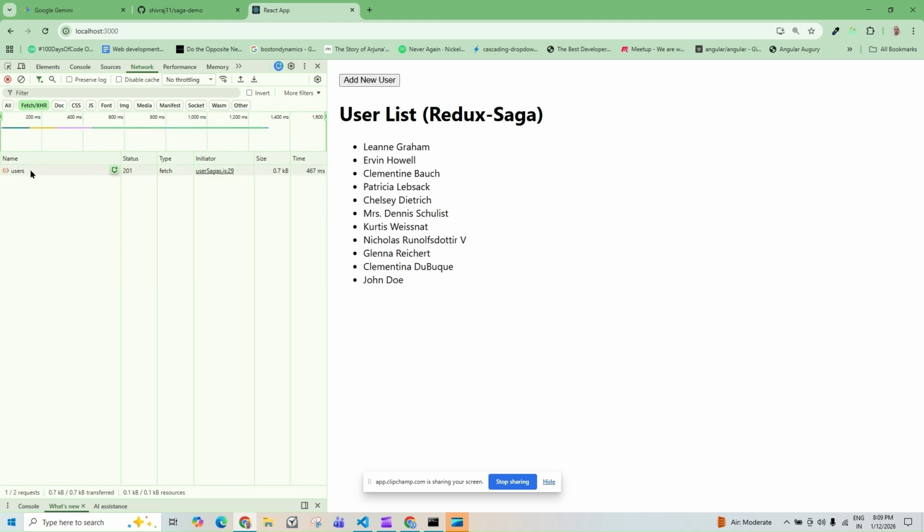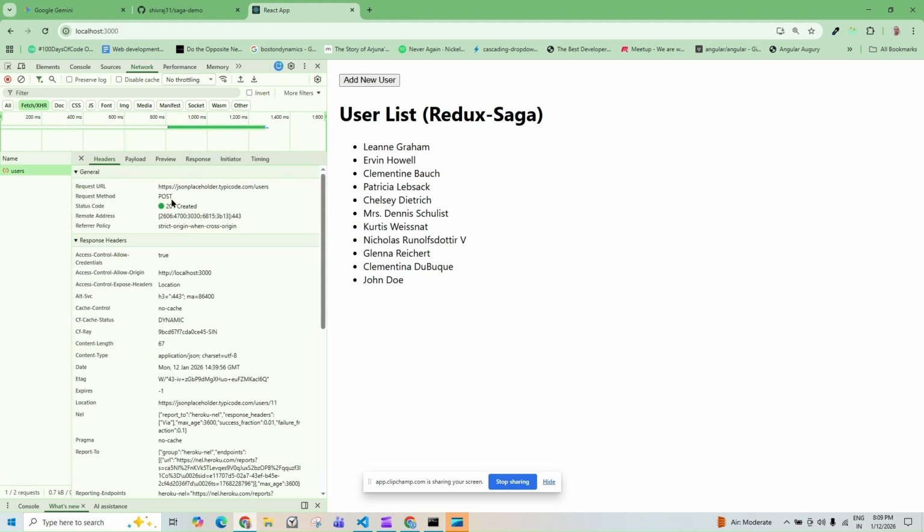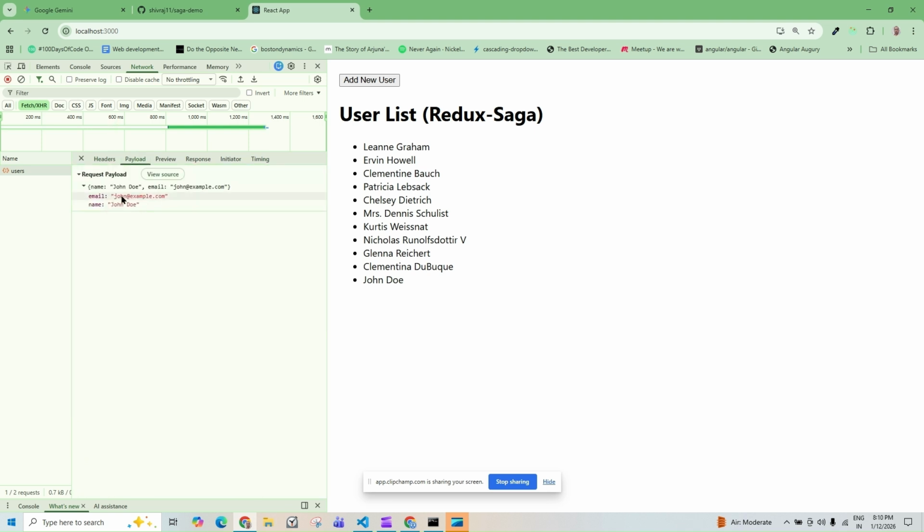See, user is called 201, user created. This is status code, and this is a post type of request, and what payload we are sending. This is the payload, email and name that we are sending, and response is nothing but that object, email, ID, and name, and it automatically gets added here. John Doe is added. See, one more time, one more John Doe is getting added because we are passing this payload. John Doe, we are passing in a payload. See, this is the payload.